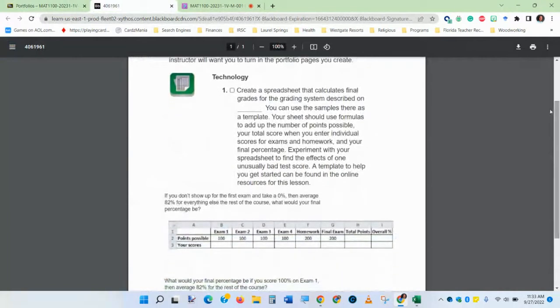And underneath there, you'll find that it says create a spreadsheet that calculates the final grades that the grading system described on blank, which is right here. You can use the samples that there are in the template, which we will. Your sheet should use formulas to add up the number of points possible, your total score when entering individual scores for exams and homework, and your final percentage. And then we're going to experiment with your spreadsheet to find the effects of one unusual bad test score. We're not going to be looking for a template because we're going to build our own.